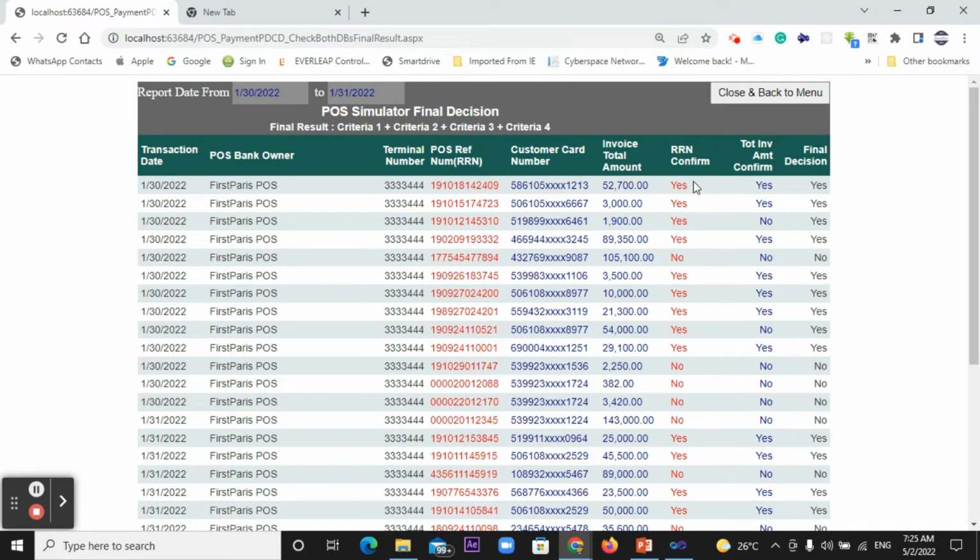We didn't have enough space, so we show you some of the criteria that we use. The third and the fourth criteria are not here, but you can see the first criteria, running between the two databases. This is the customer that uses his card to buy. This is 1213. You have 52,700 found in both databases. 3,000 is found in both databases. 1,900 is found in both databases. In terms of RRN, the reference number, they are found.